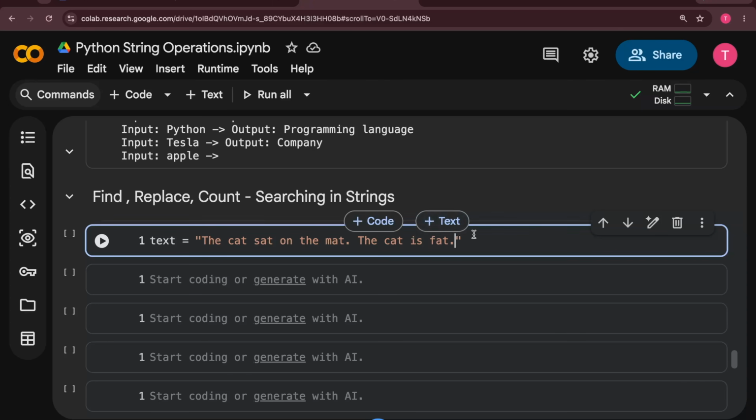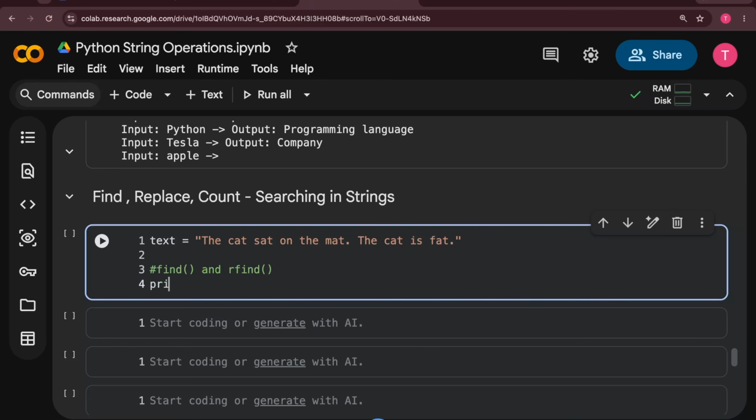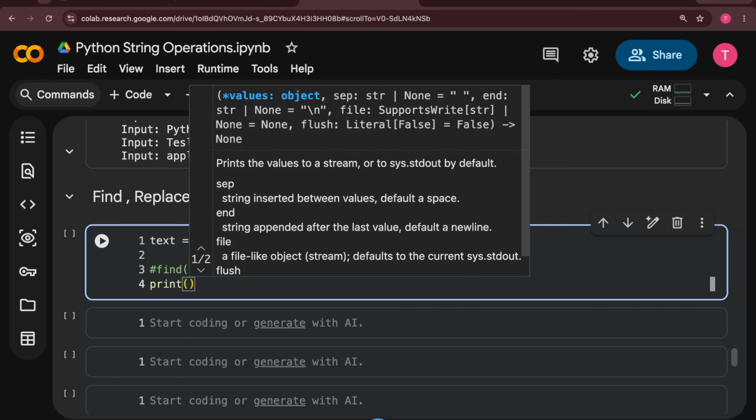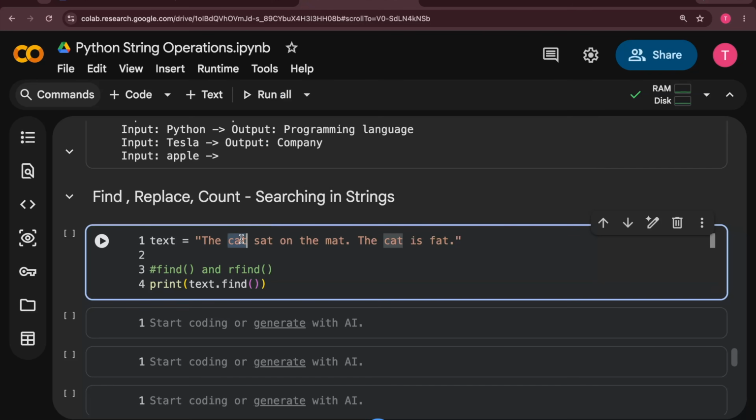So I have this kind of data. Let us discuss find and rfind, these are the two things I will discuss. I'm doing text dot find, and I want to find cat. I simply say that I want to find cat.